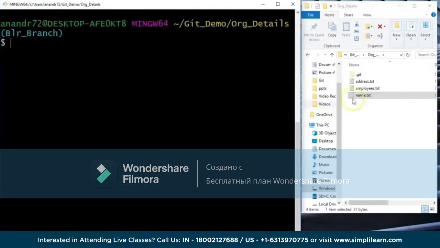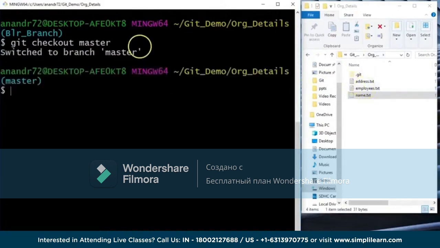All right. If you see this, now I have an address.txt which is there only in the Bangalore branch that I'm presently on. Now let me switch back to my master branch. The command to do that is git checkout master branch. If you remember, when I created a new branch from the master branch, I didn't have this address.txt in it. So let me go back with git checkout master branch and keep noticing this. What happened to the address.txt? It kind of disappeared.